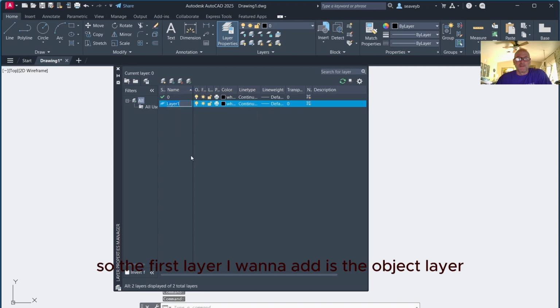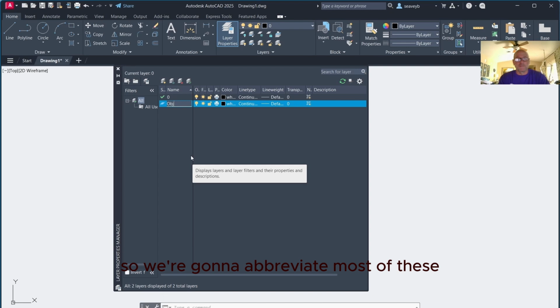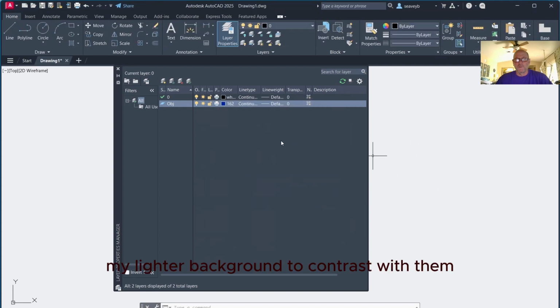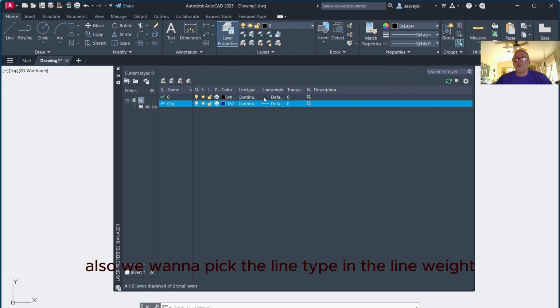So the first layer I want to add is the object layer. So we're going to abbreviate most of these. So the first layer here, object, we'll pick a color. I'm going to pick somewhat darker colors for my lighter background to contrast with them. Also, we want to pick the line type and the line weight.